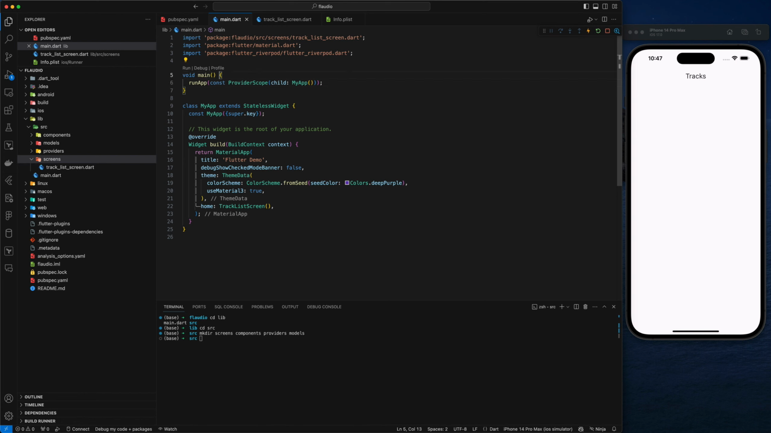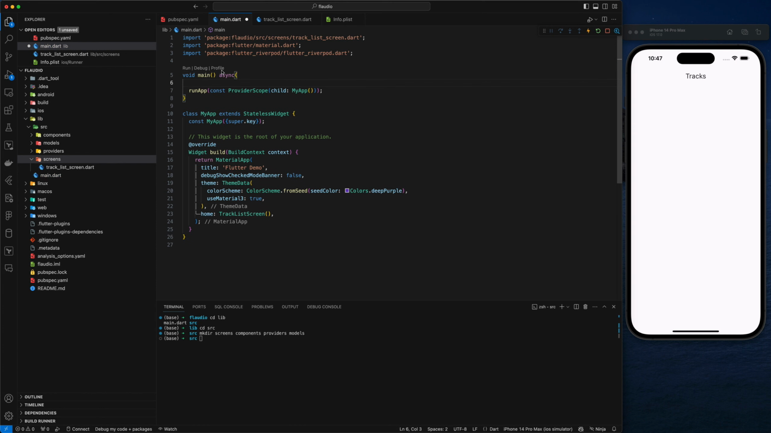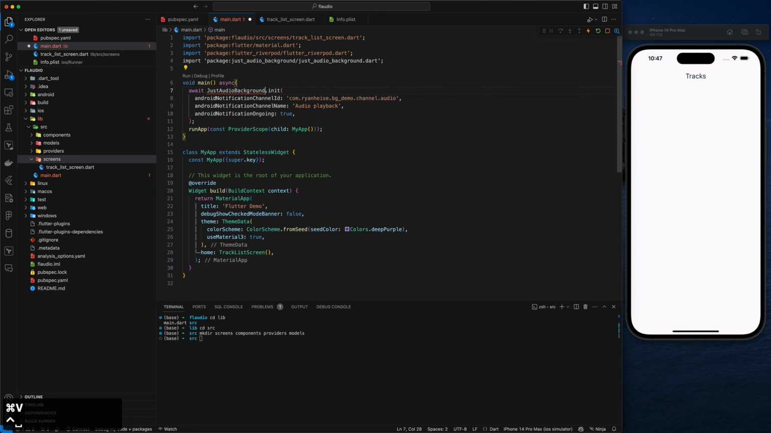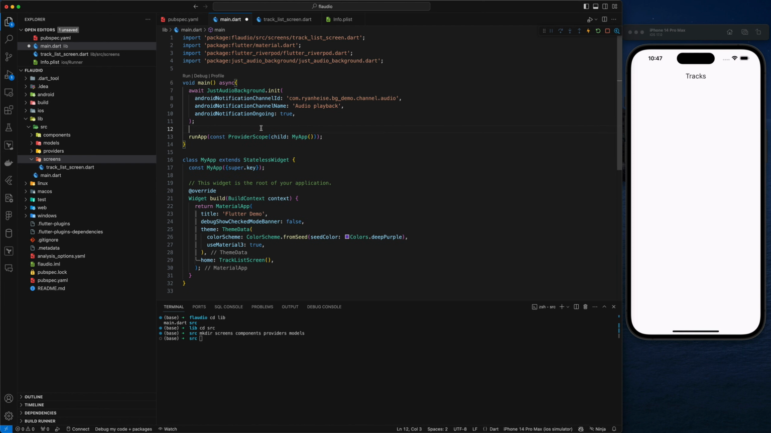Another thing I want to do is we need to enable and essentially initialize our background audio stuff. So we're going to actually make our main function asynchronous just to make this a little bit easier. And we're going to enable our thing here. So basically right here, we're just going to await just audio background initialize and set some sort of configuration stuff. So that's going to run first, and then we're going to actually run the app after that. If we want to do this really properly, this is now a future that's returning void.